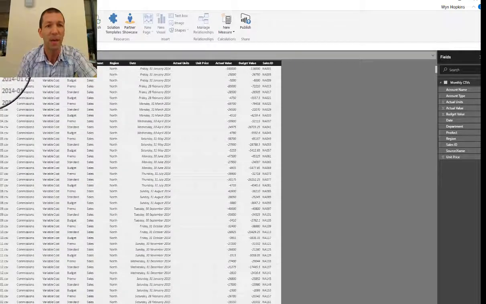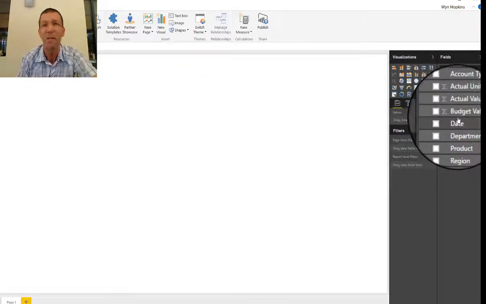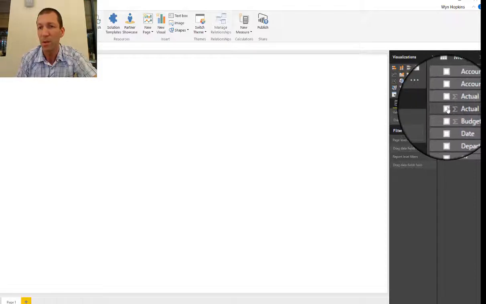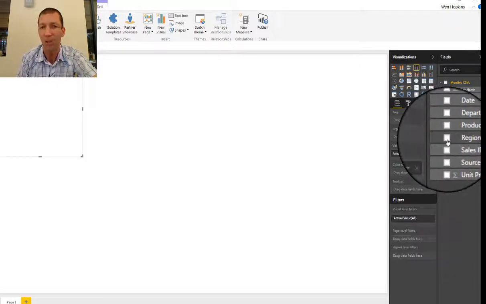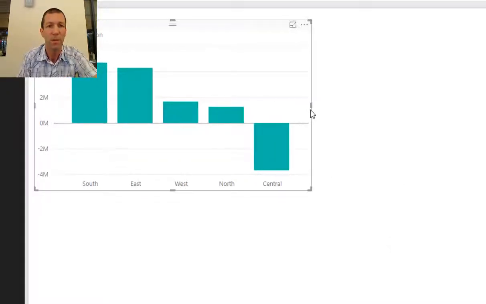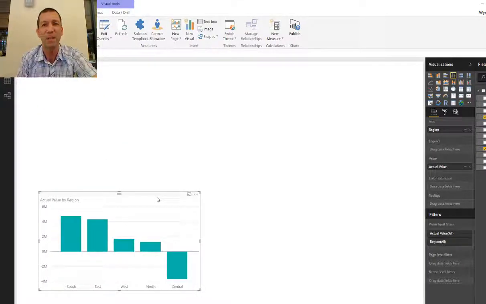So I'm now going to go to my dashboard canvas, and the first thing I want to do is just add maybe actual value by region. So I'm going to click on actual value and then region. And here we go. Here's my actual values by region. Now this is for all different types of things. This is for costs and revenue items, etc.